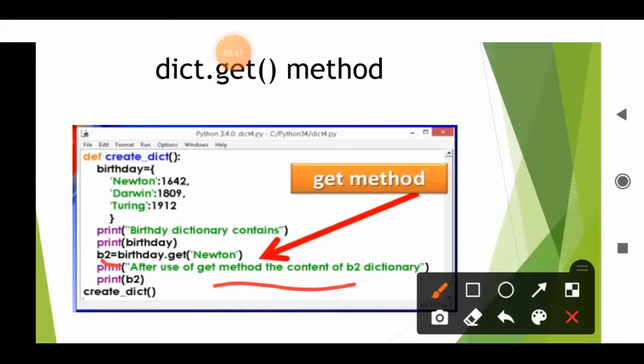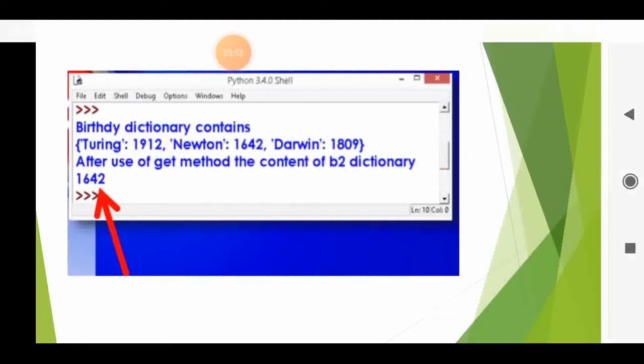Next we are going to print b2. After that we are calling the function create. Now the control will pass to the function definition. It will read the dictionary. Now we will check the output.